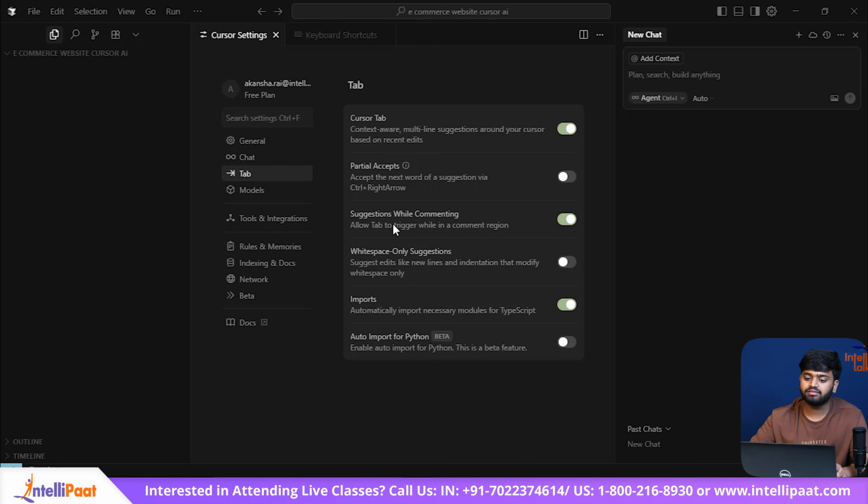And then we have this suggestion while commenting. This suggestion while commenting basically suggests changes related to indentation or blank lines only. Then we have this import feature that automatically adds missing TypeScript imports. For example, if you type useState in a .tsx file, Cursor will auto-import it from React. So this basically helps with the import function.